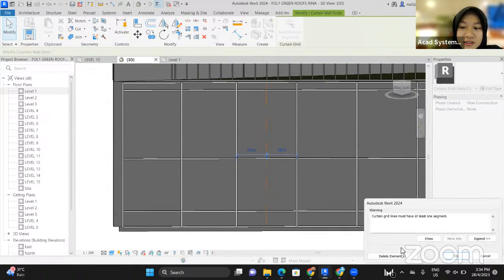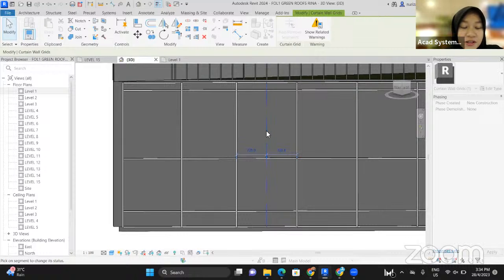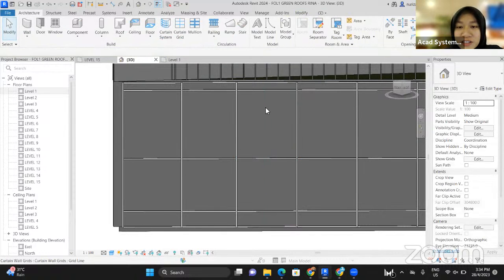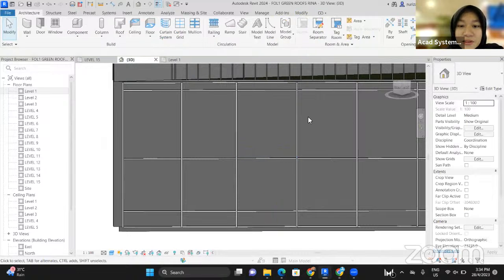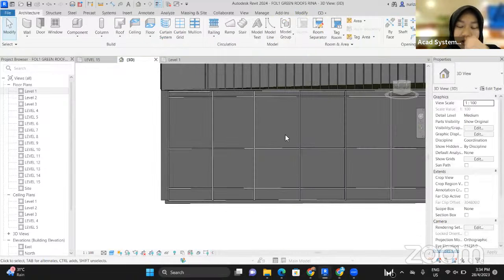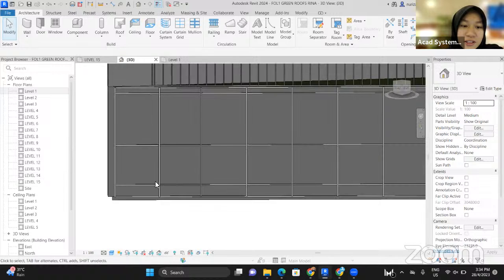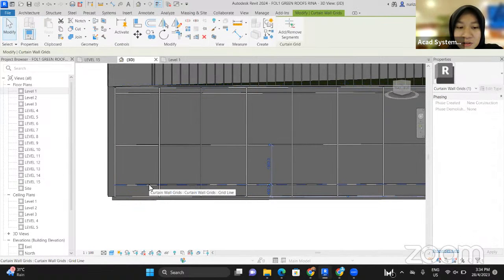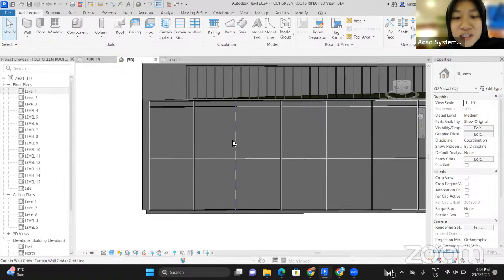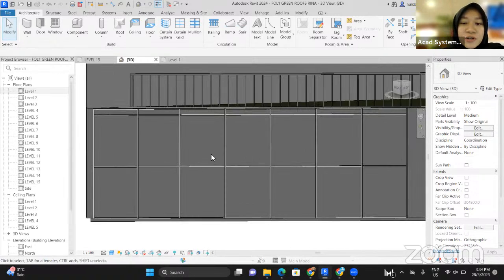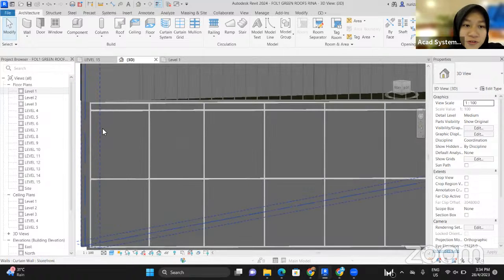Yes. Here. Okay. Right. So, if you hover, there's still a blue line here. Don't worry. If you want to delete that, just click on that and press delete, so it will delete the grid that you don't want. For me, I don't want these two, so I just simply press the delete button. Alright, so I am satisfied with my curtain walls right now.